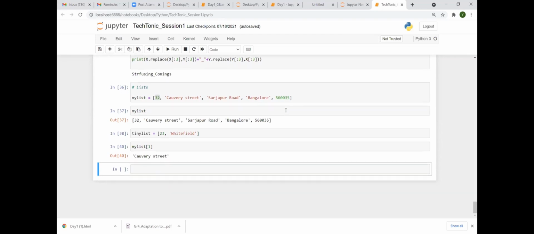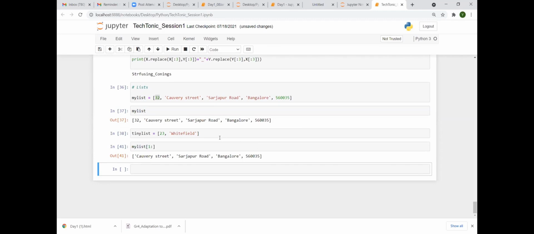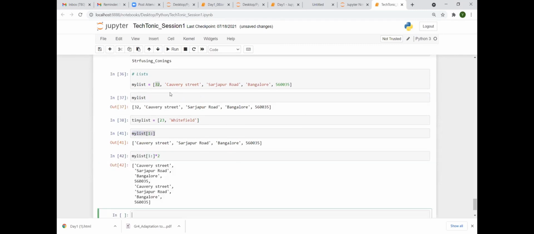Now if I have to print the address without the door number, all I have to do is this. Perfect. Now if I have to print the same thing 2 times, I do the same thing into 2, and it will print it 2 times.